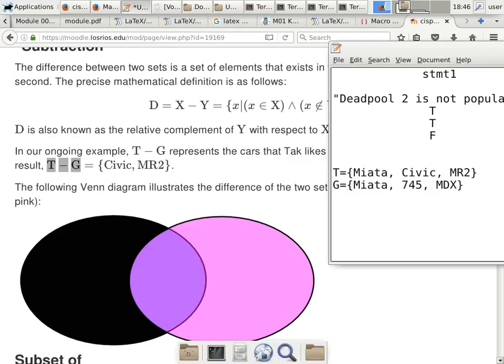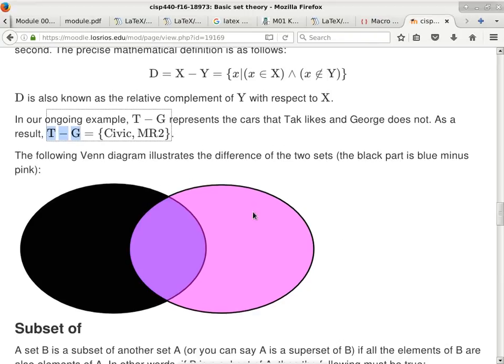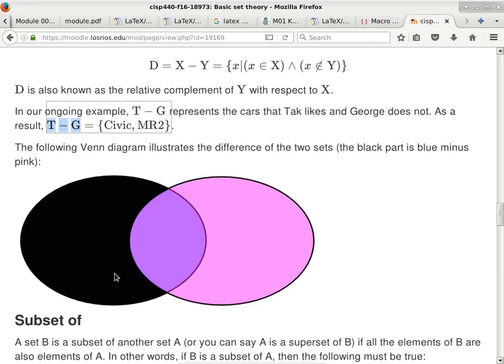But if you look at the Venn diagram, it is also kind of clear, because this black part is representing what is this particular set minus this particular set. It's basically things that can only be found in one of them, but not both. Is that okay? All right.